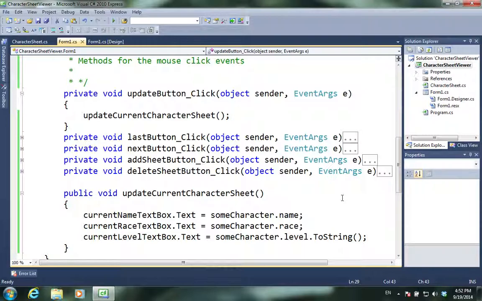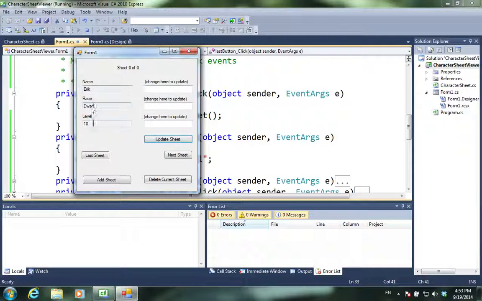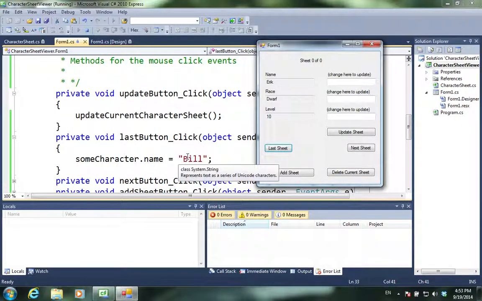All right, let's see if we can maybe make some changes. What about when I click on the last button, just as an example, what if I change some character dot name to be equal to Bill? The last button should be able to change the name of a character. I'm just testing that my class works correctly. I hit update and then it is displayed. When I click last, it was supposed to change the name to Bill. But you may also notice, oh, wait a second. In the class, I changed the name to Bill, but I need to re-update what we're showing. So I click update, it updates it.